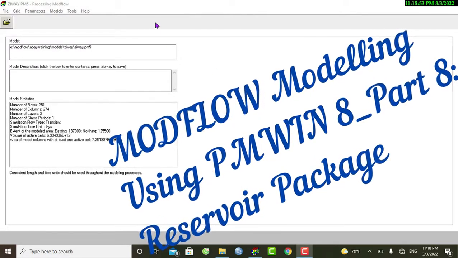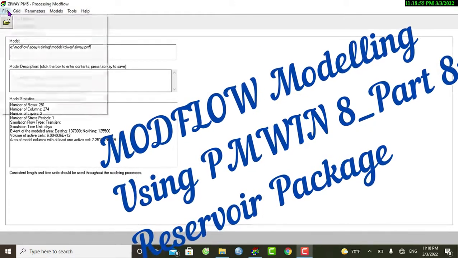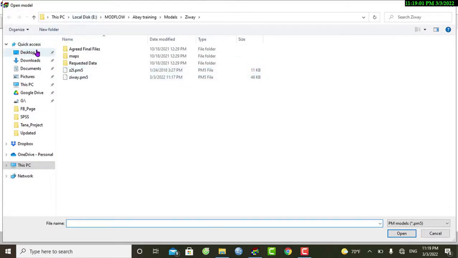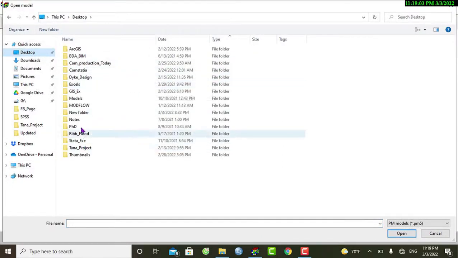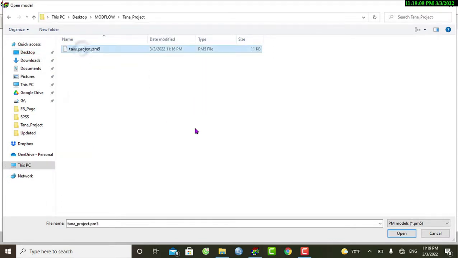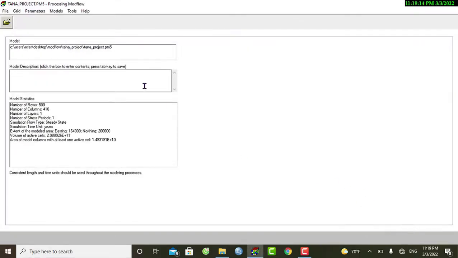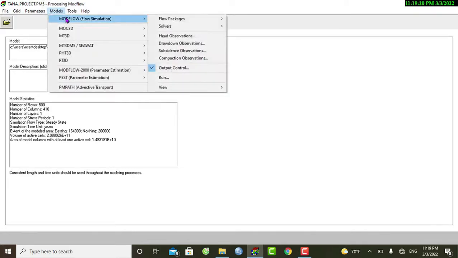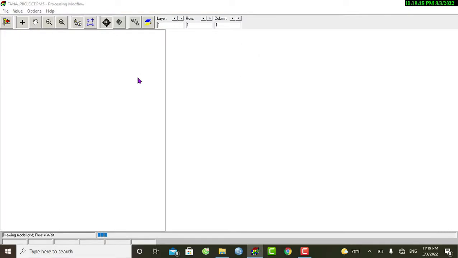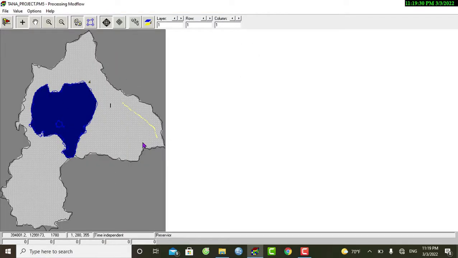First, we have to open our project. Go to file, and then open model. I do have my model under the desktop directory, MODFLOW, and my project. This is my project. Previously, I worked on it and developed this. Then the second step is under modules, go to flow package and then open the reservoir package. See, this is our study area.